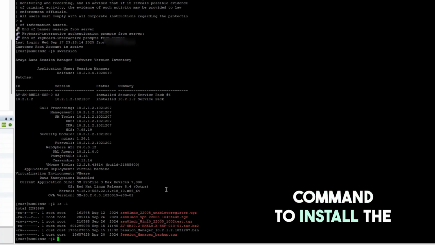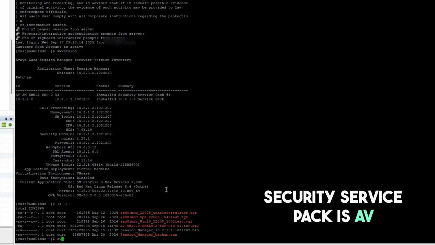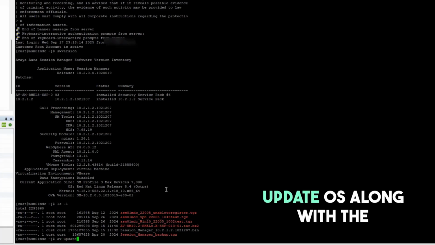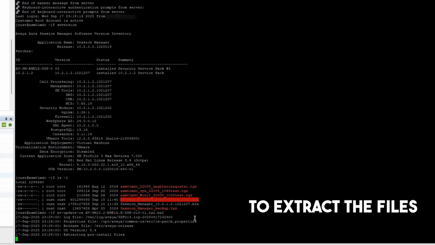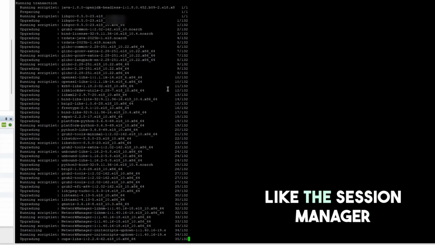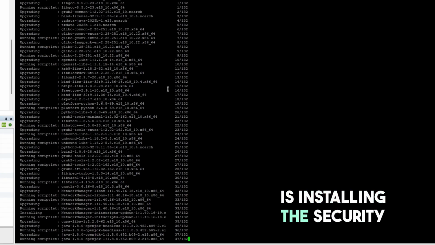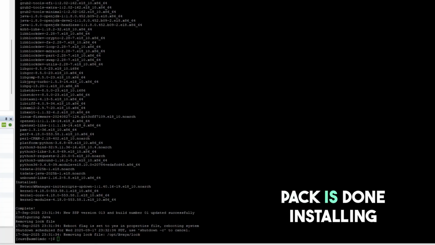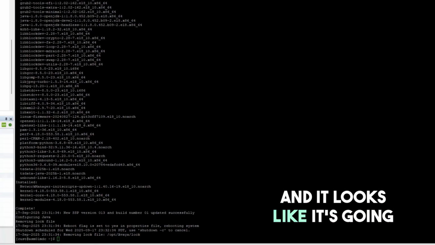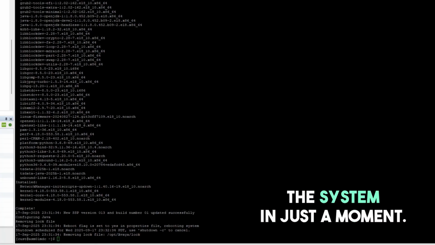The command to install the security service pack is av-update -os along with the file name. All right, so now it's going to extract the files. It looks like the session manager is installing the security service pack 13. All right, the security service pack is done installing, and it looks like it's going to go ahead and reboot the system in just a moment.